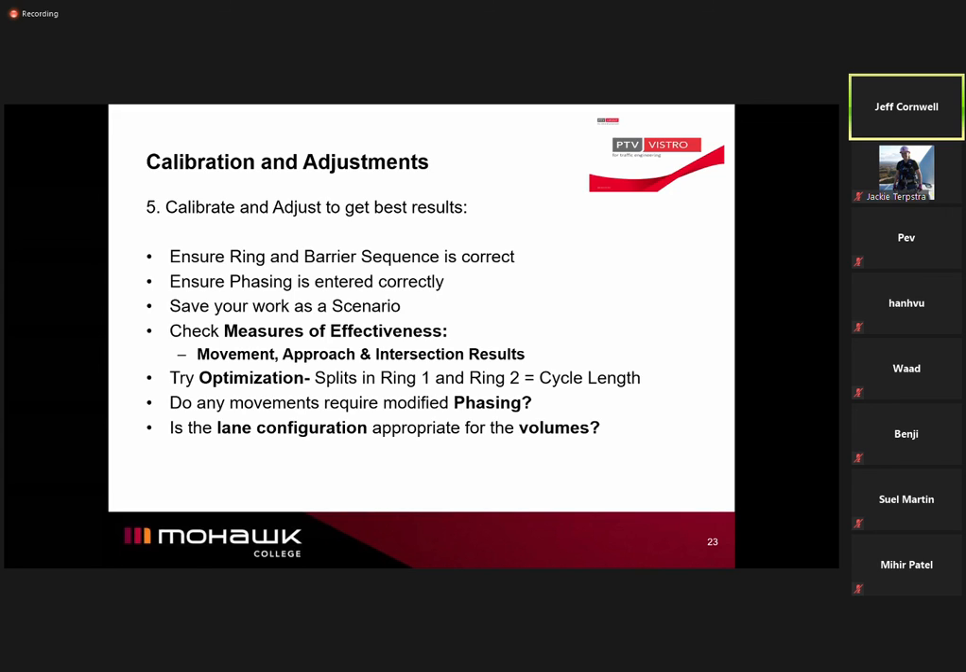And I'll show you that in a second. And then once we have done that, we're going to check the measures of effectiveness. So we're going to look at what Vistro calls the movement, approach, and intersection results. And then we're going to try optimization. And once we optimize things, have a look at the movement, approach, and intersection results.